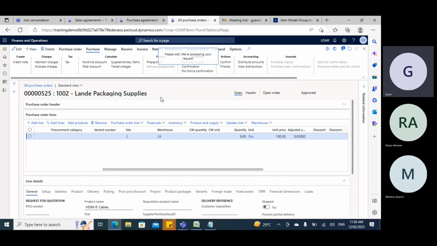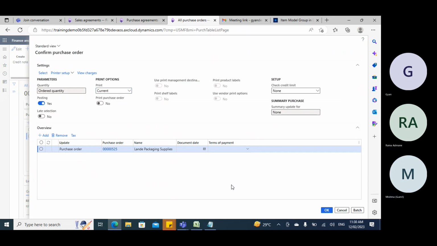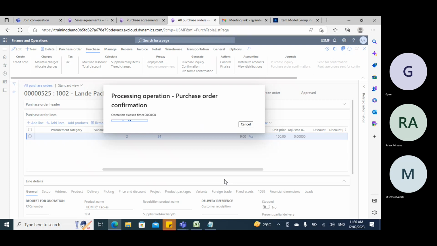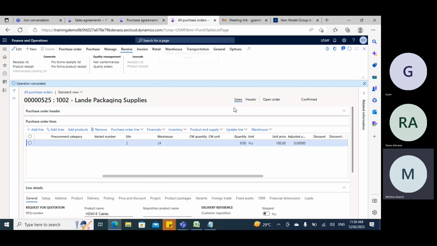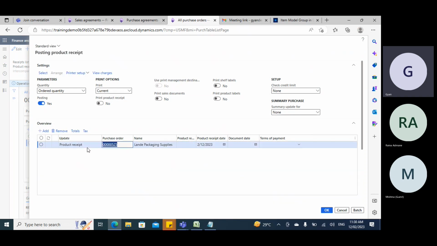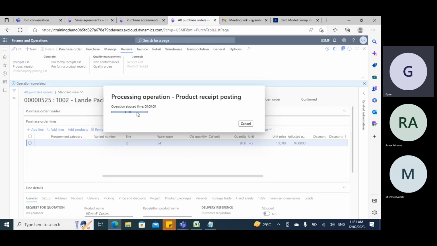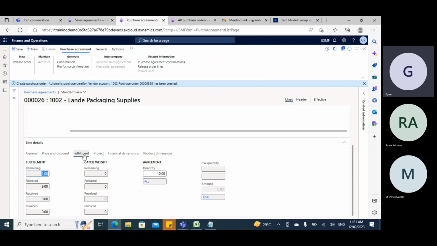Now I am going to confirm the purchase order. So if I have created a trade agreement for 10 quantities and another price, that won't be accepted here, right? No, no, I will tell you that. One second, I just copy the purchase order. Whatever functionality you are doing here in the purchase order will be displayed in this purchase agreement's fulfillment tab.